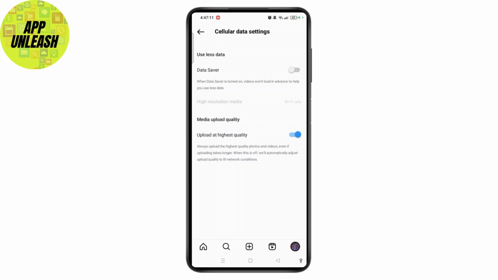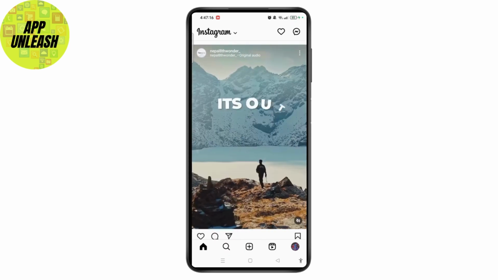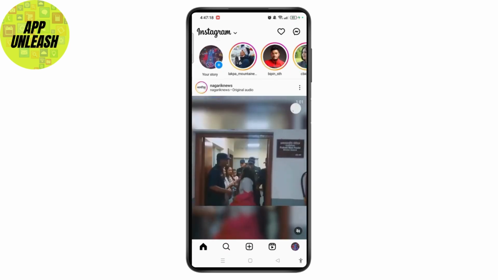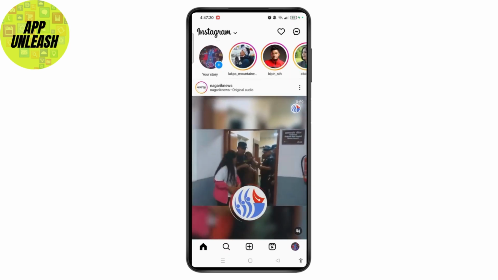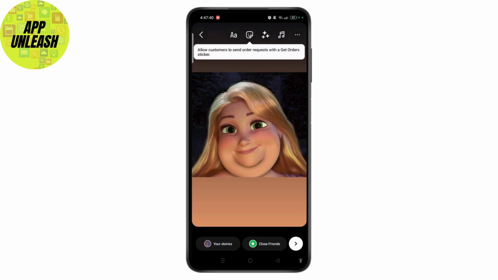So when you toggle on this upload at highest quality button, you need to come back from this section and tap on your story at the top left corner. Here I have selected an image, so in order to add music to Instagram story, let's tap on music button at the top right corner of the screen.